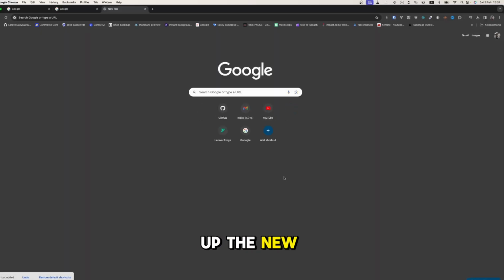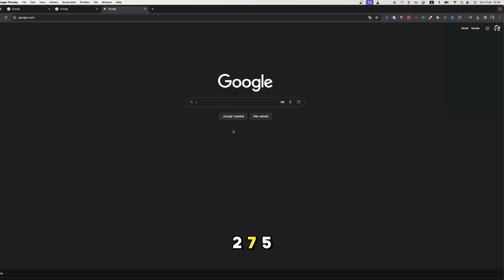If you open up the new tab as you did before, you should see your shortcut there. So, for me, it's Google. You can click on it, it'll open up, and then you can go straight to the shortcut as you want.